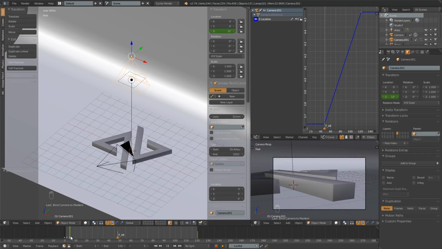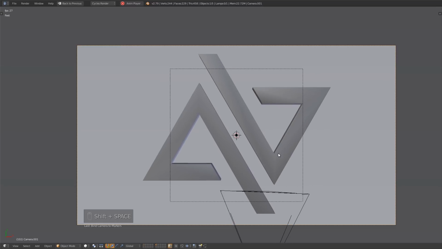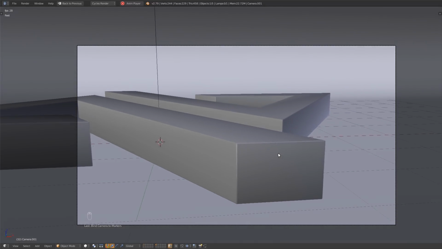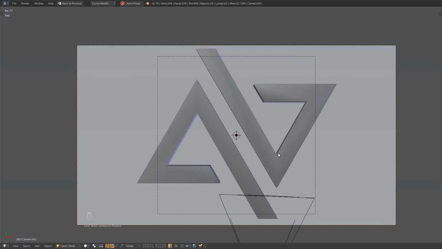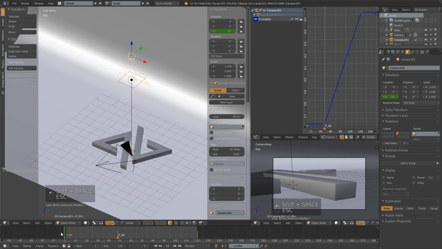Look at that. Okay, so I'm going to press play here and then go into my full screen. Nice. Looking good. All right. I like it. I think I'm good with that.